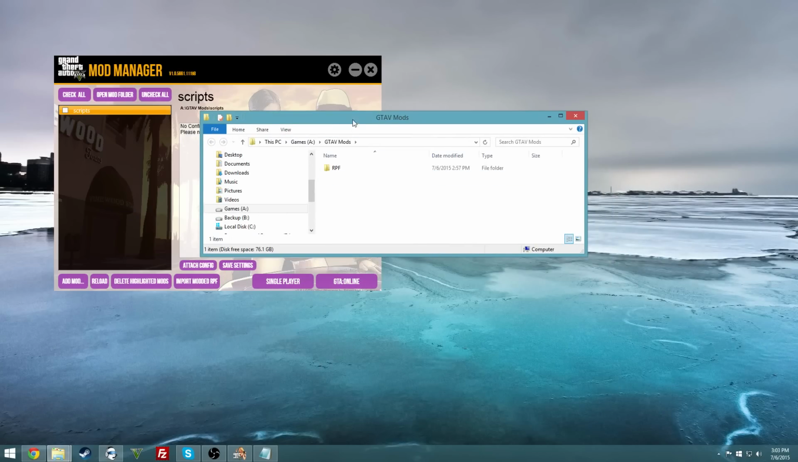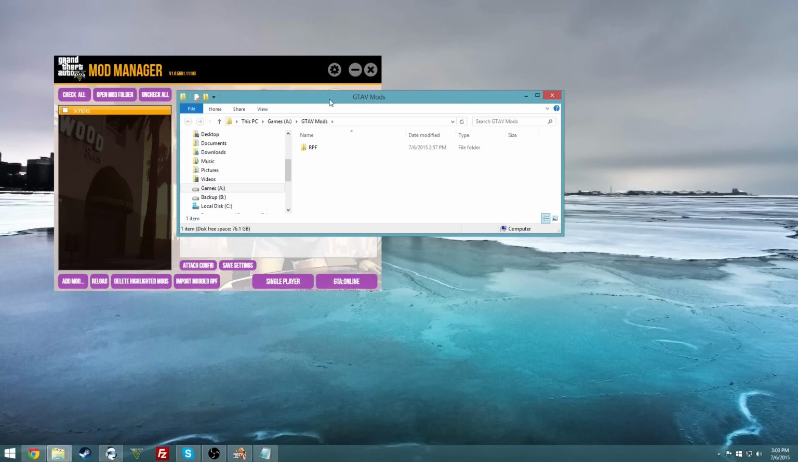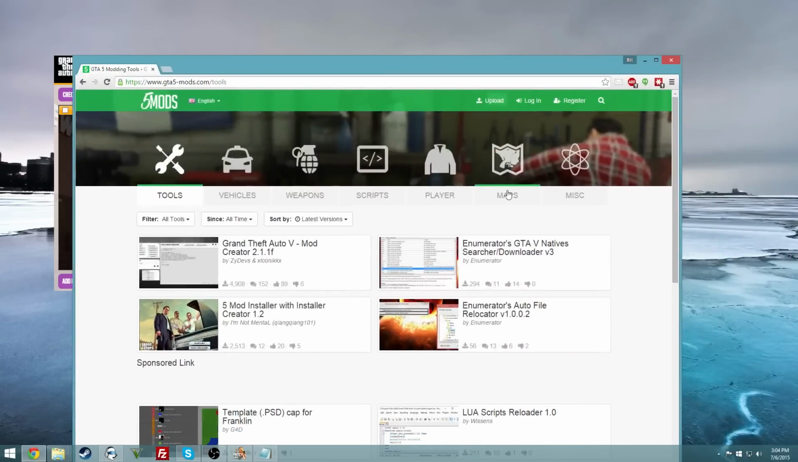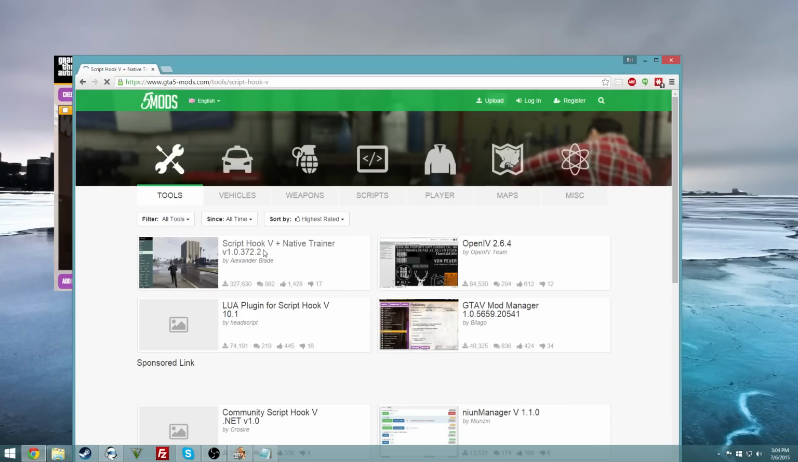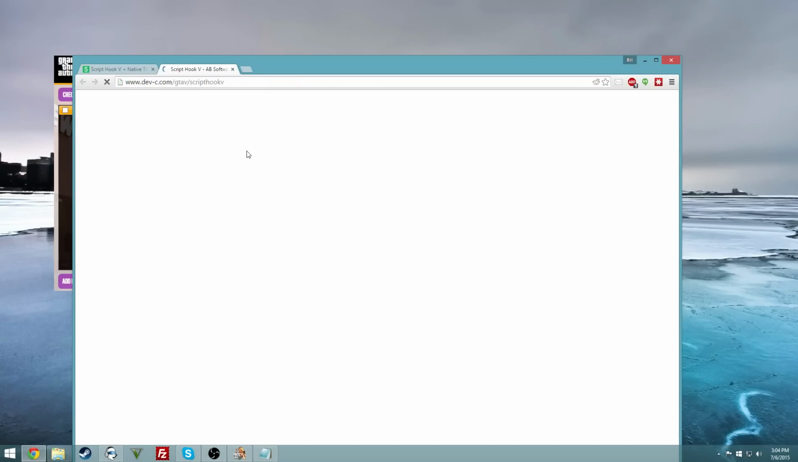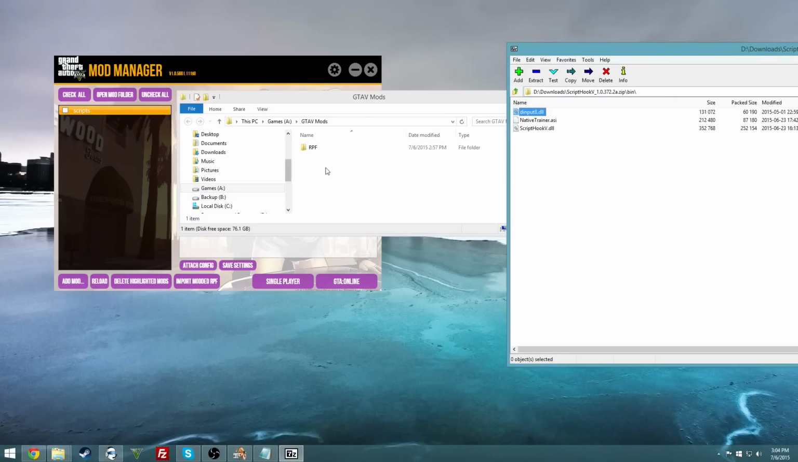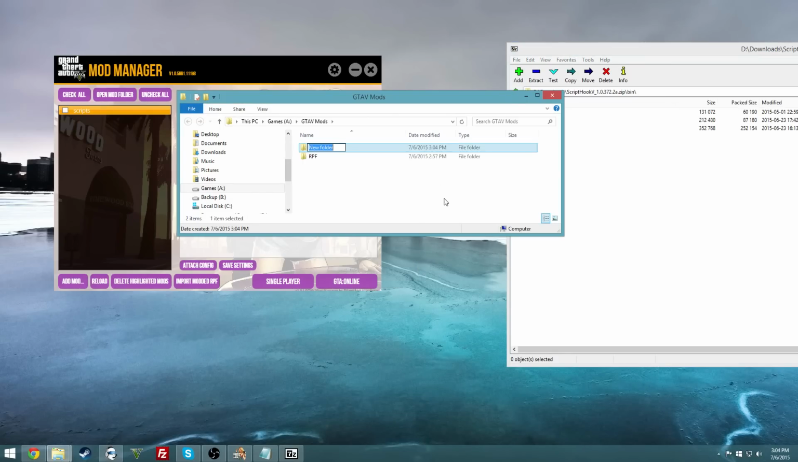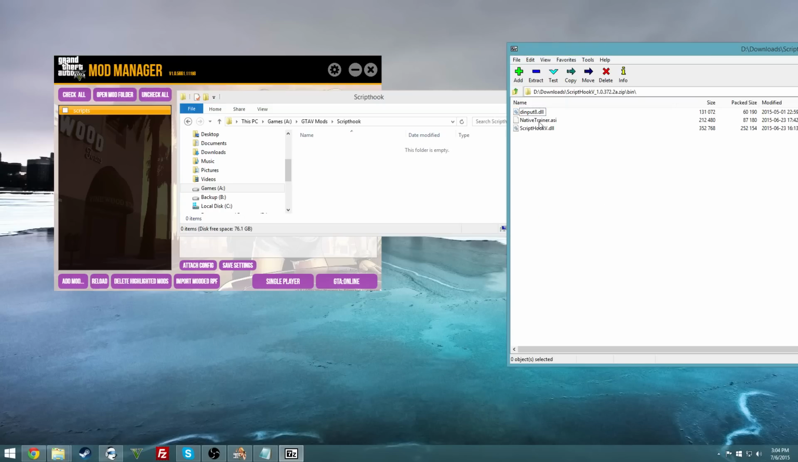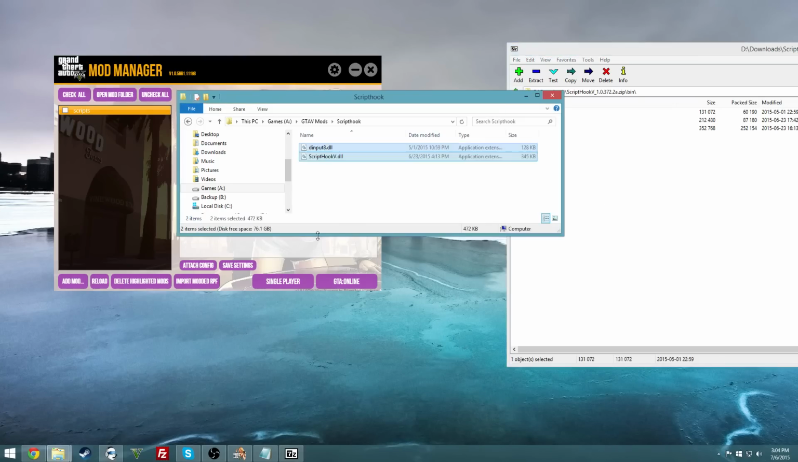So the way that it works now is that each mod that you want to install, you put it in its own separate subfolder. So let's go ahead and download Scripthook here. All right, so now that I have Scripthook downloaded, and here are the files, I'm going to create a new folder in my mod folder called Scripthook. I'm going to open that folder, and I'm going to drag and drop the Scripthook files into this folder.